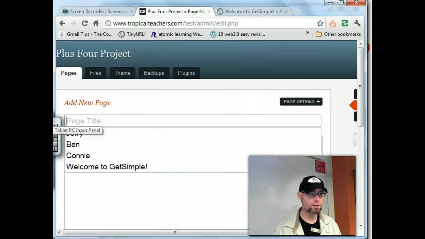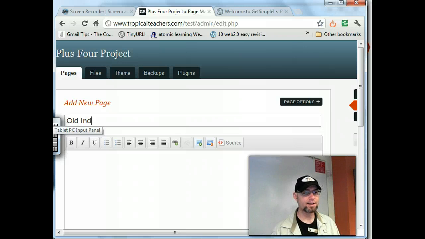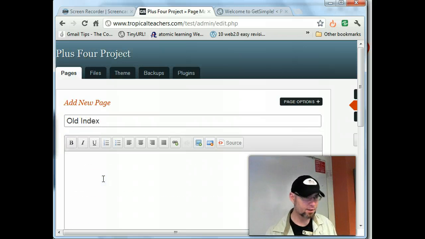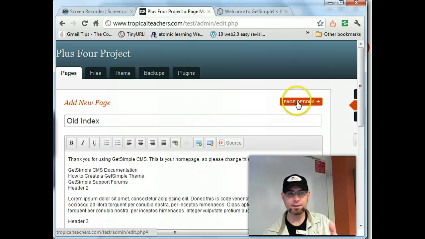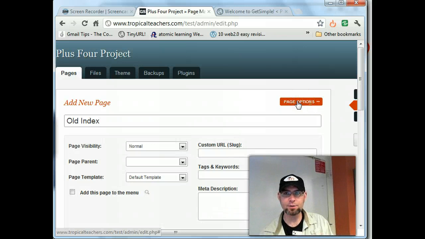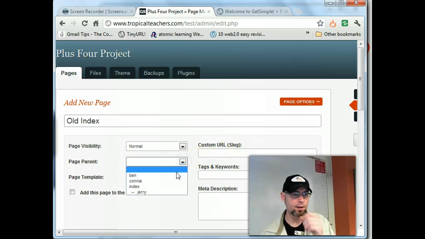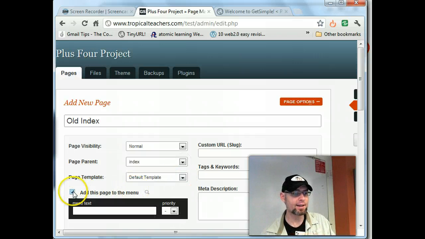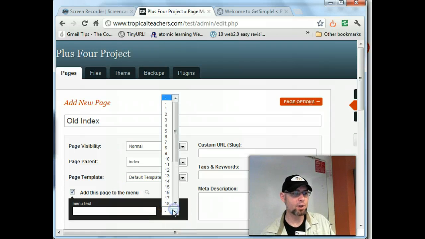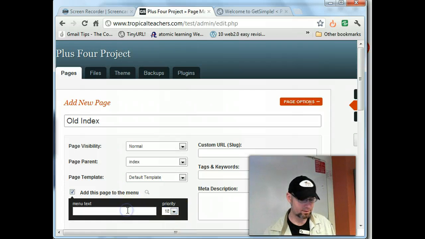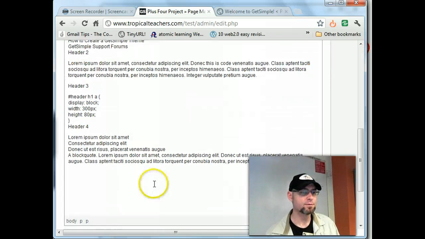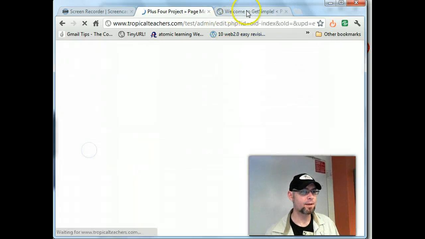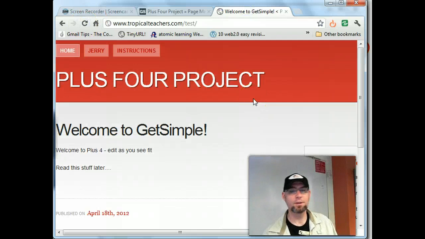go make a new page, make it and call it old index. Paste this stuff here. Again, this is annoying that I have to do this every time. You'd think it'd be default because you want it to show up. So I'll make index and add that to the menu as well. And the priority will be 18. I'll put it at the end. Instructions. And save it. And now on our main page, we've got that.